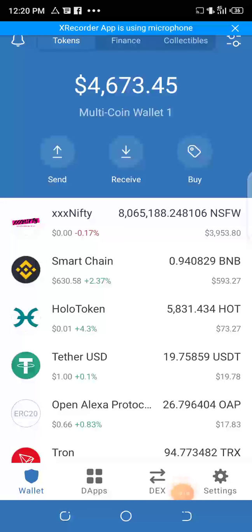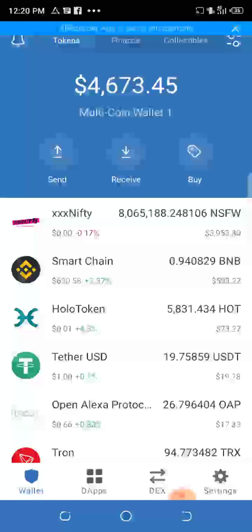Excellent. As you can see, my USDT has reduced from 99 to 19 because I bought 80. So you see, it has been deducted, meaning the transaction has gone through. But I have some Smart Chain, that is BNB. I also like to try that one.